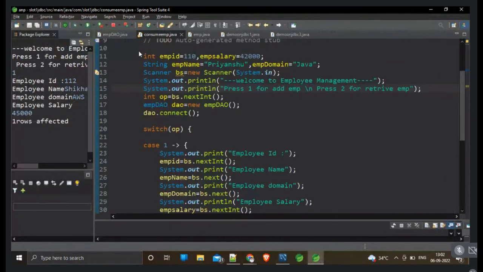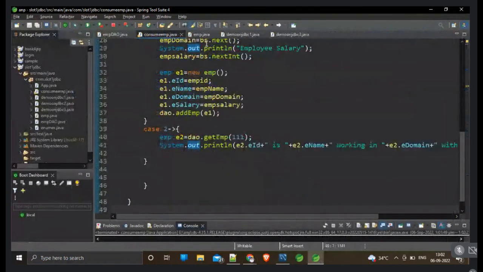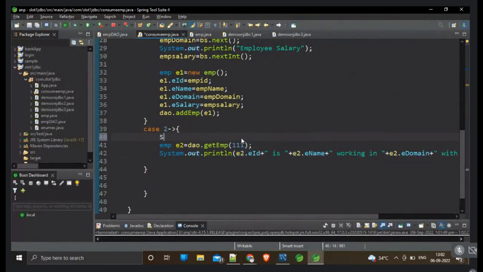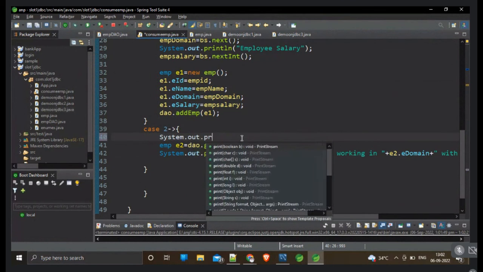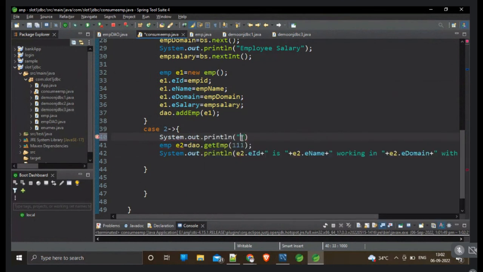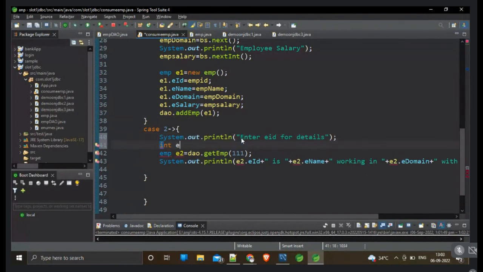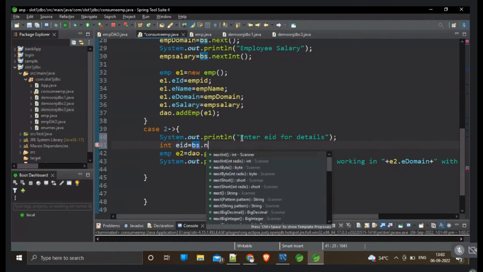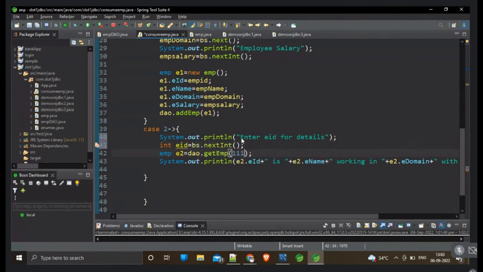Here in the second method, you can read the employee ID. Actually, I passed the employee ID by default, but now you can read it. System.out.println, enter EID for details. int EID equals sc.nextInt. And you can pass the employee ID here.